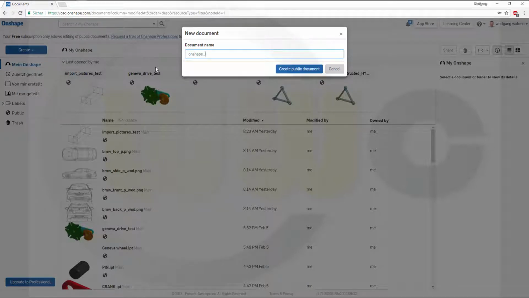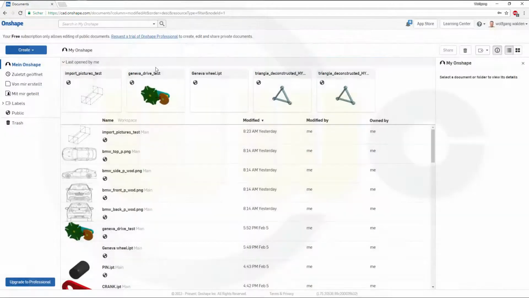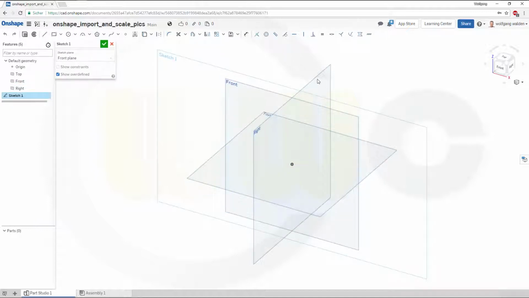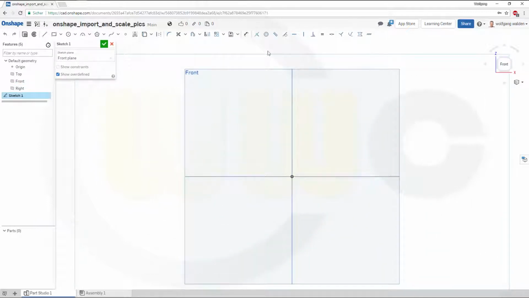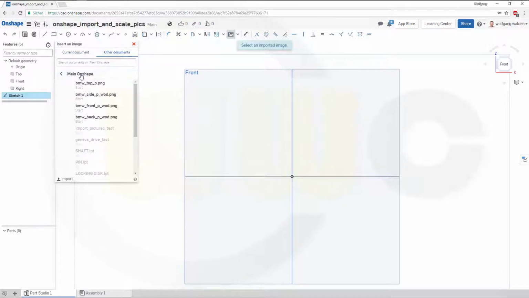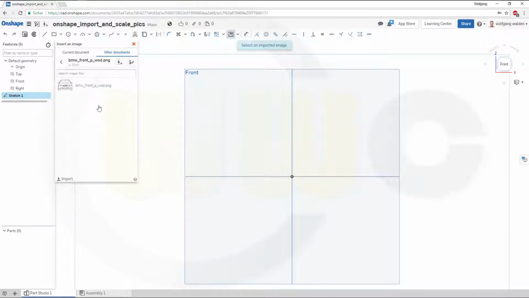So this will be Onshape import and scale. Pics, for example, and you would go for a sketch, maybe on that plane, okay, sketch, and you would import a picture, and there you go, insert image, other documents, my own Onshape. And I would go first, it's the front plane for the front view of that car.